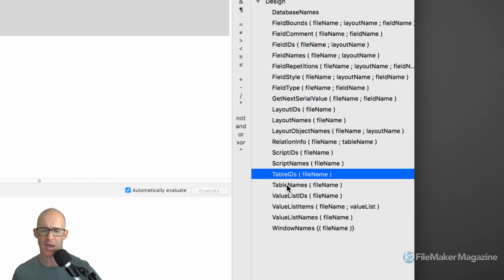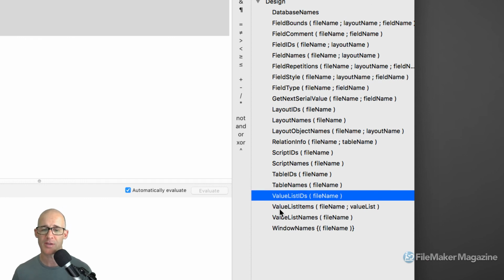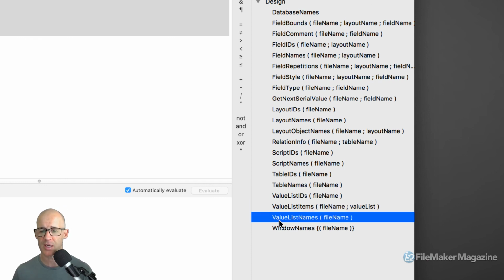Table IDs, no big deal. Like I said, table names. Well, if you give me all your table names, I can go try to look for all the fields in all of those tables and then try to see the data. Value lists, value list names, value list items. It can be helpful for me if you've got values coming from a field. I can look at all of the different possible values. Maybe some of them are or are not exposed to me.